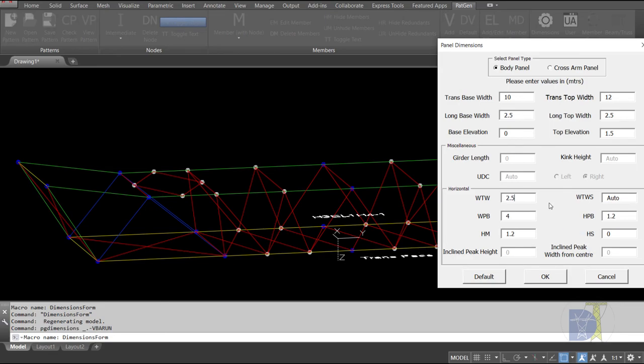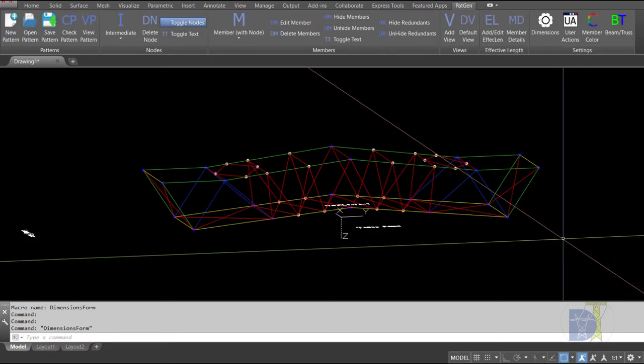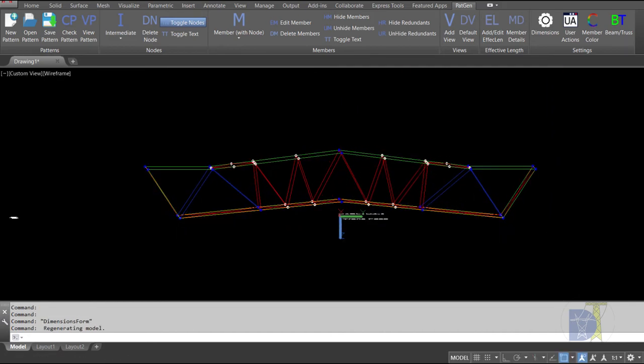Now let us change some of these values to see how the beam pattern is changing. So I will provide the HPB, that is height at peak base, as 1.5, which is the same as the height of the panel, and I will also provide HM, that is height at middle, as 1.5 as well, but I will change the height shift at the middle by 0.5 and click OK. Now you can observe that the panel dimensions have changed.